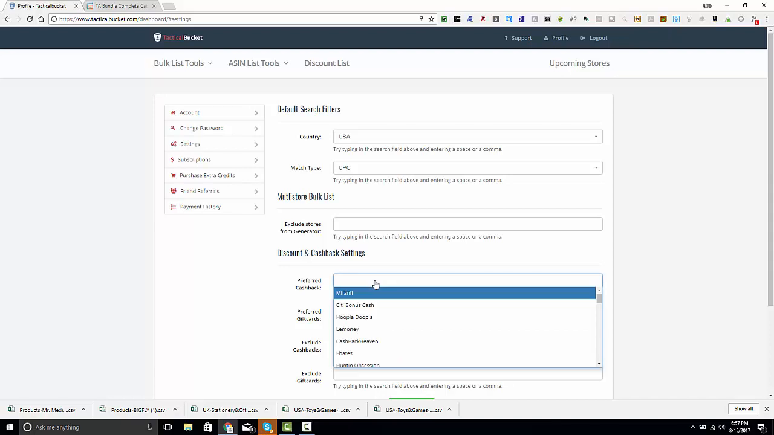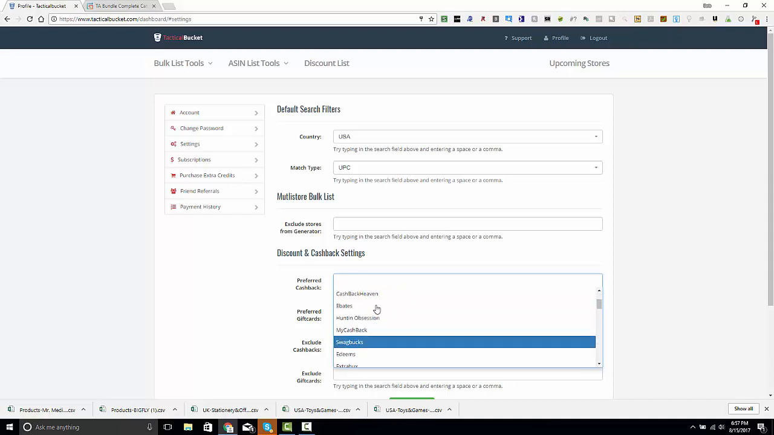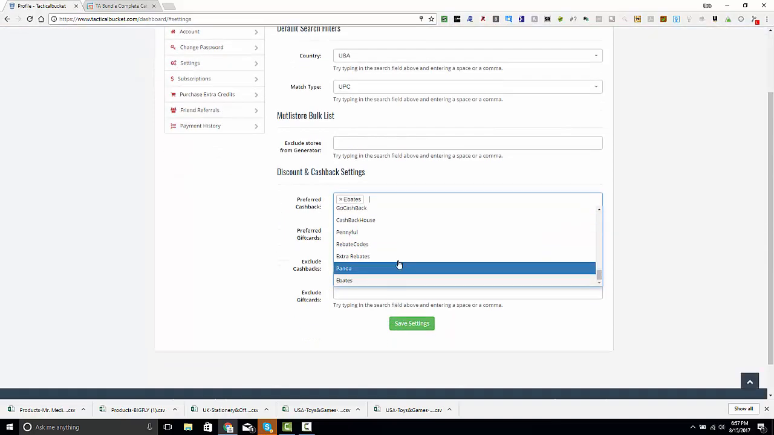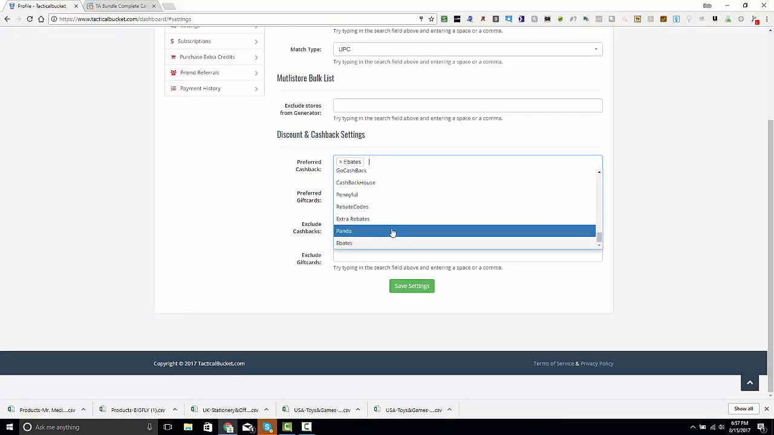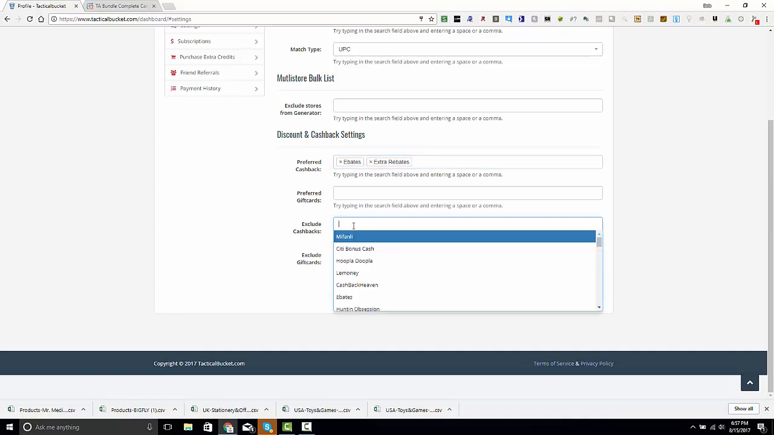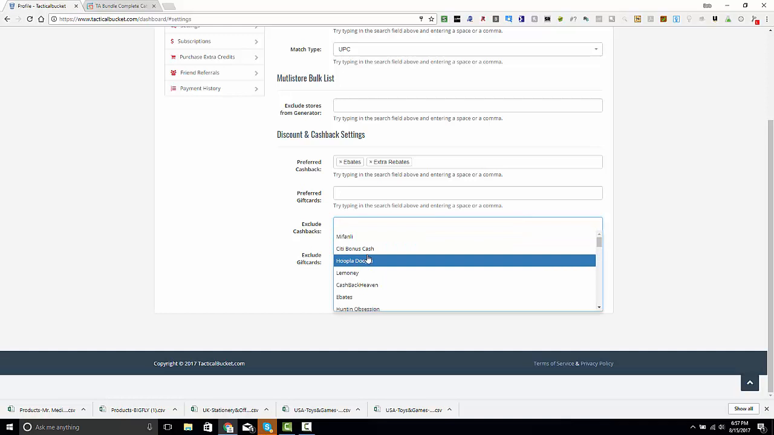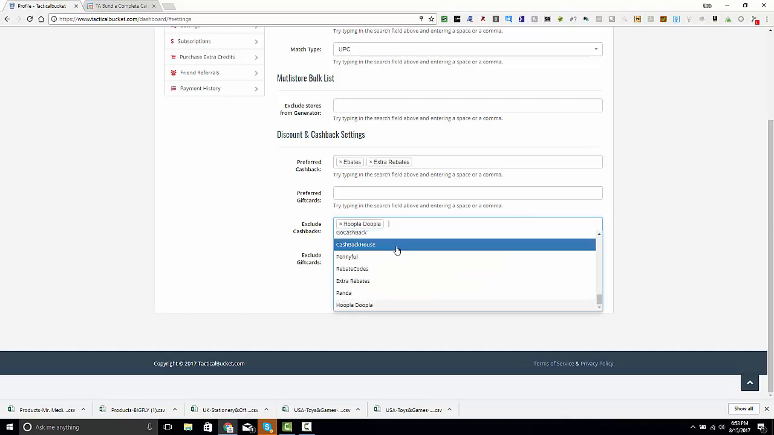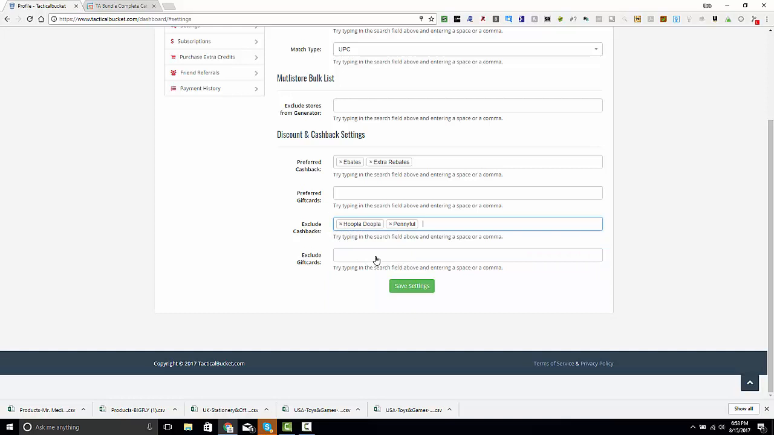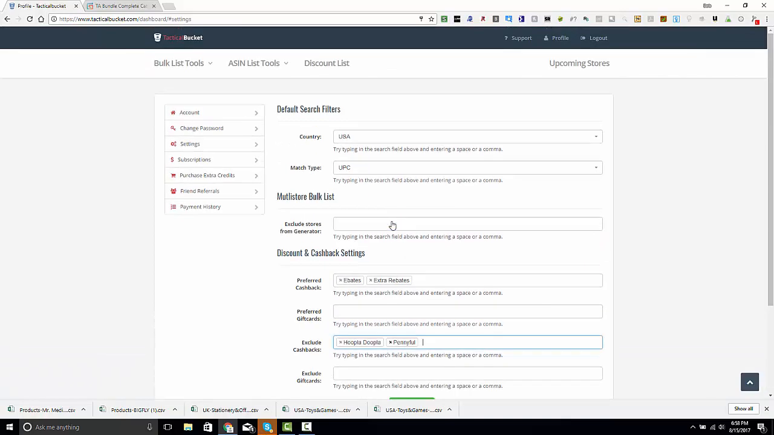You can pick your preferred cashback. So you can say, okay, I want Ebates, and I want, you pick the ones that you have accounts for, and I want extra rebates. And then you can also exclude cashback. Say you don't have Hoopla Dupla. You don't want Hoopla Dupla. And you don't like Pennyful. You can tell them that you don't want to see those in your discount list. So it actually bypasses the ones you tell it you don't want.